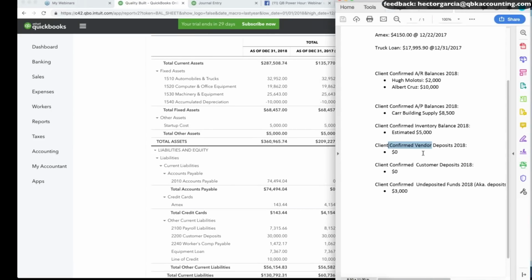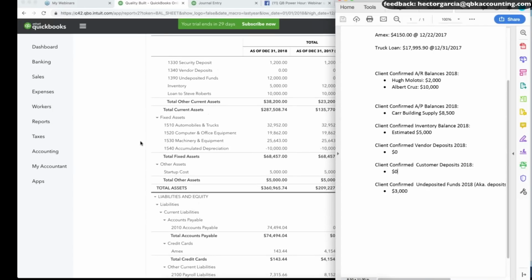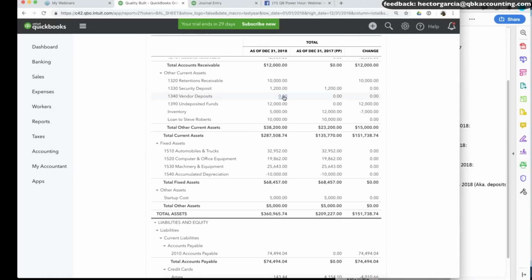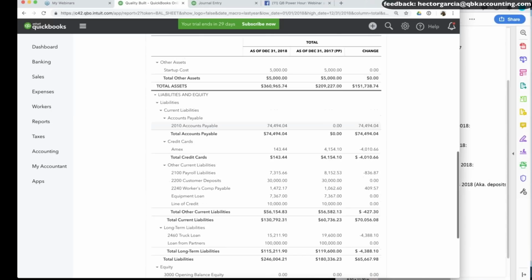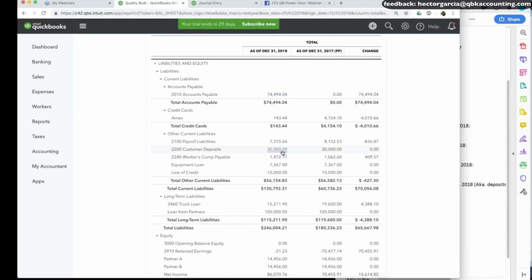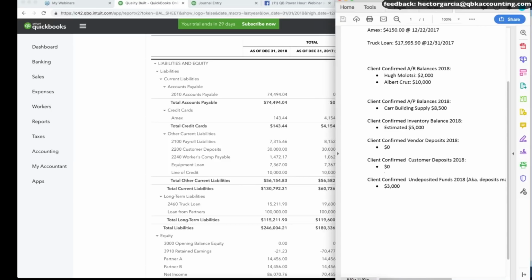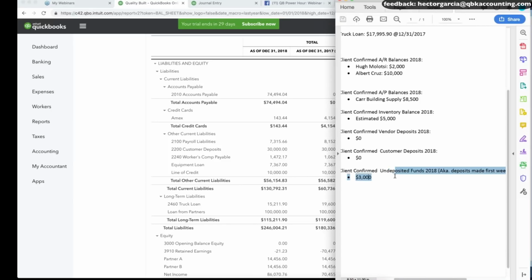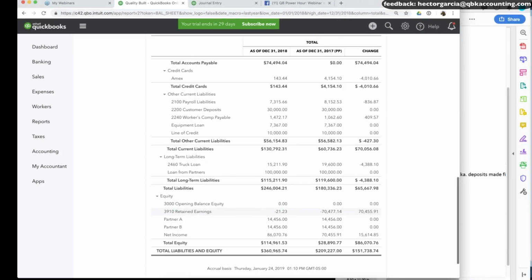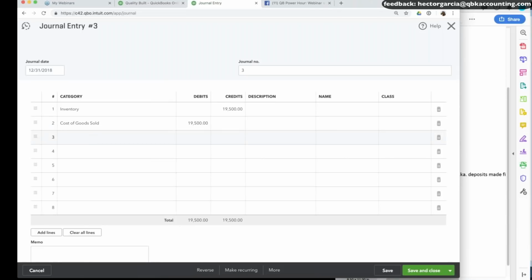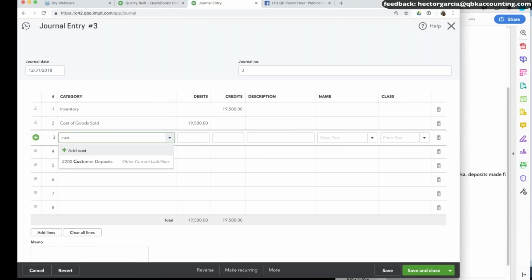And let's see what else I have on my notes. Oh, they confirmed that there's no vendor deposit and that there's no customer deposit. So let's see. A vendor deposit is at 0, so that's fine. And there are some customer deposits. So they're confirming that there only should be 0. So I have to journal out that $30,000 customer deposit as well. So I'm going to journal that out. So we'll do customer deposit.